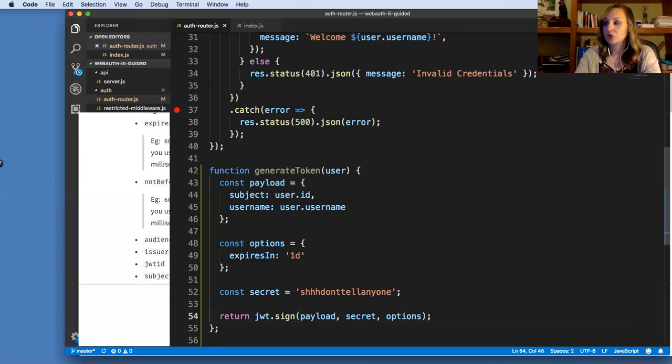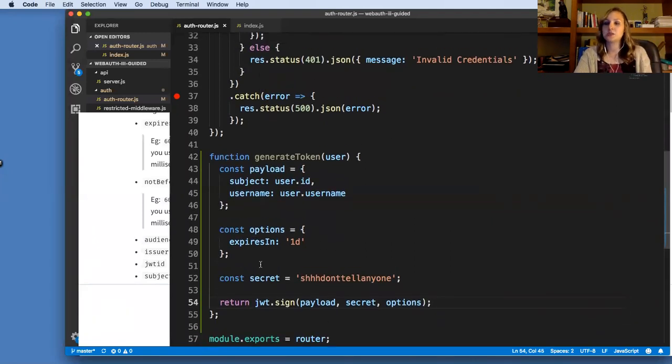The options being optional. Okay, this will work, but hard coding in our secret phrase, especially inside of our generate token helper function, is not such a good thing. So where might we put it? Really the most important thing here is that we want to make sure this is not pushed up to GitHub.